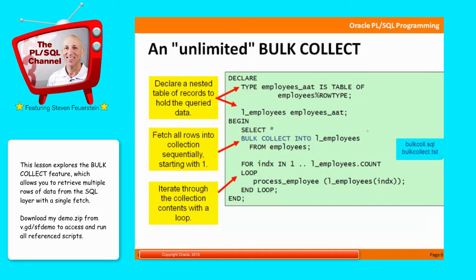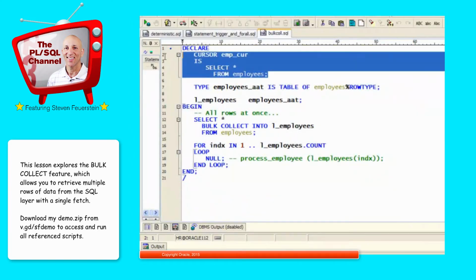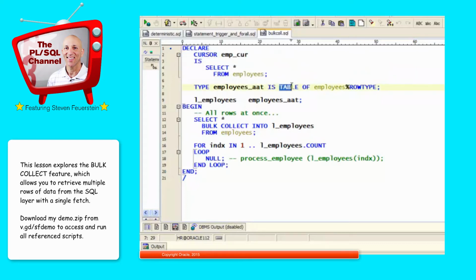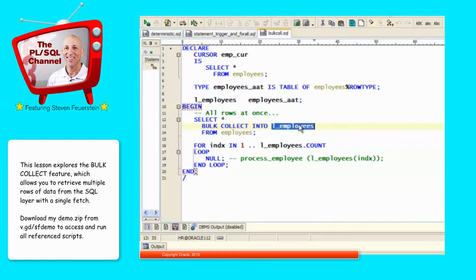Let's take a look at an example, and then we'll explore in more detail. Here's that same code. I've declared a cursor against the employees table. I declared my nested table based on my table. I declare my variable based on my table type. Then I fetch all the rows from the employees table into my variable. And then here's my loop saying go from 1 to the count.